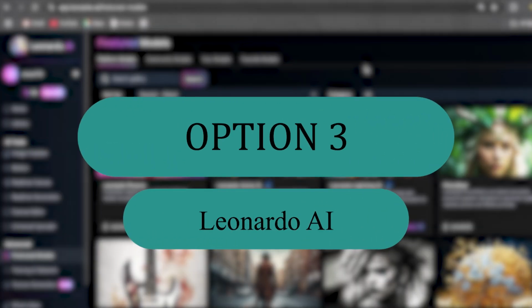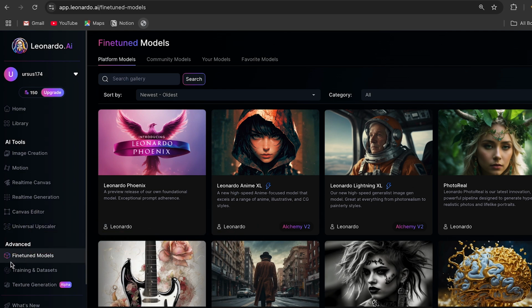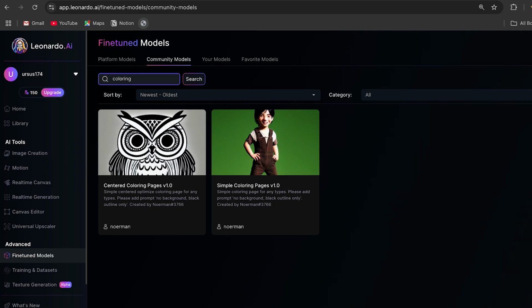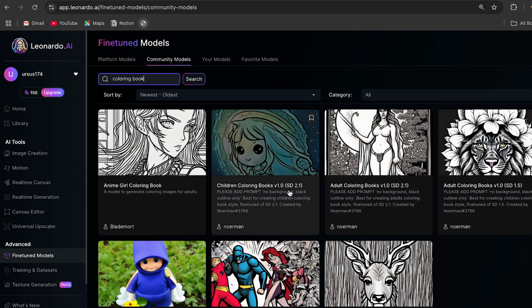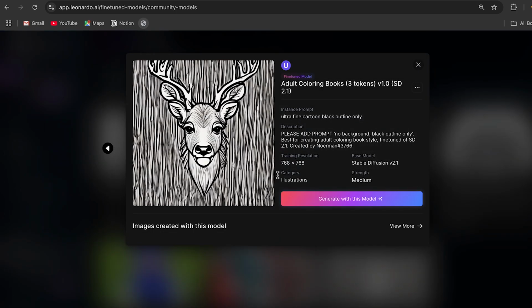To start with this option, you create your account completely for free by clicking the link in my description. What we can do is go to the fine-tuned models, and over here we're going to go to the community models. Once I am over here, I can search for coloring book, and it's going to give me some prompt ideas that I can use to create my own coloring book. So I'm just going to use this one, adult coloring book, and I'm going to click on generate with this model.